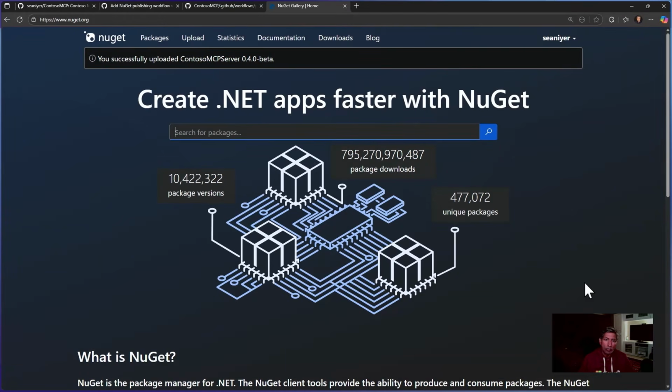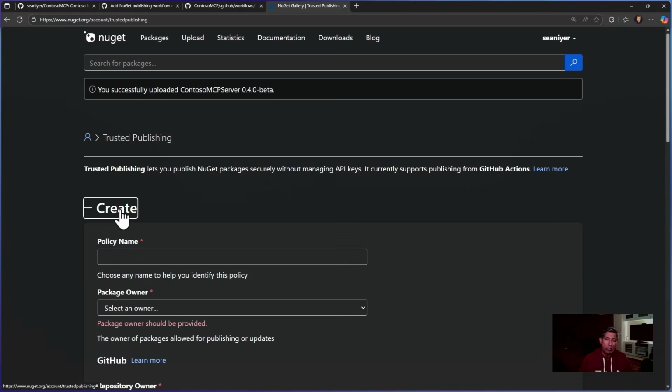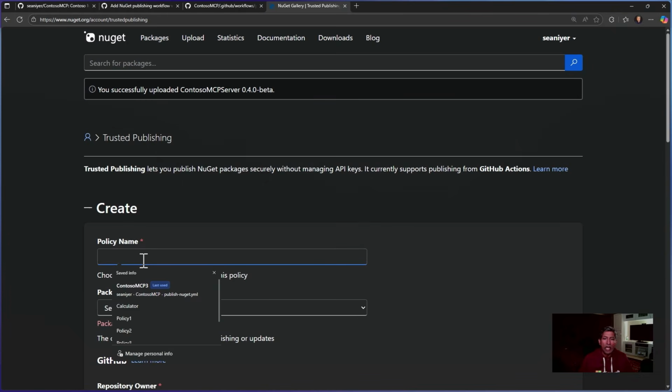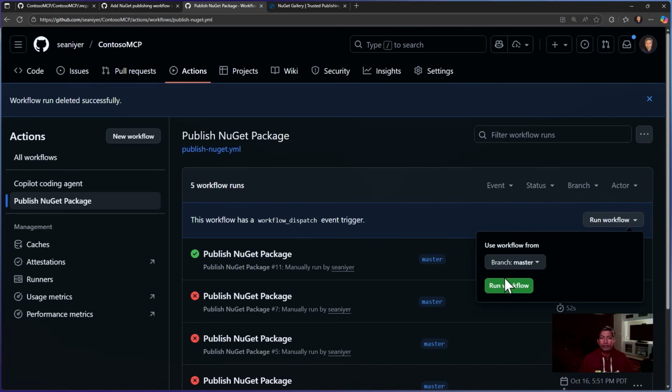Let's set up a trusted publishing policy on NuGet.org. Once you're signed in, right on the main menu, you'll notice there is a new trusted publishing option available. Let's create a new policy. Supply it with the names of the repo and the workflow that will push packages under this account.